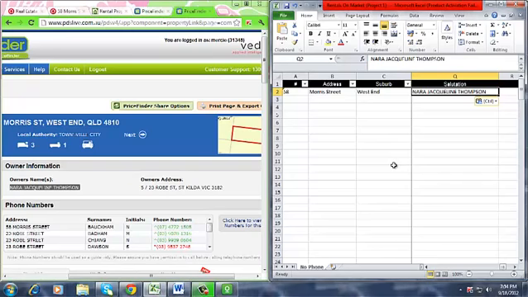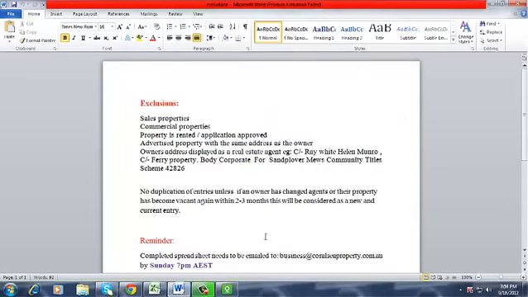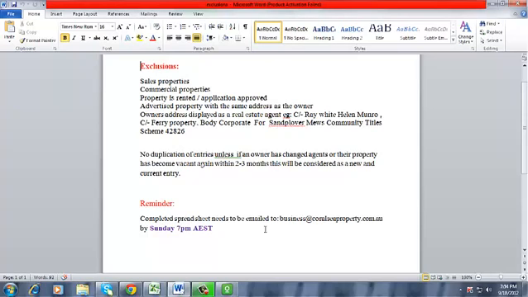You do the same procedure with Domain after getting all the properties at Real Estate. Then save it. Lastly, take note of the following exclusions and reminders, which are flashed on the screen.